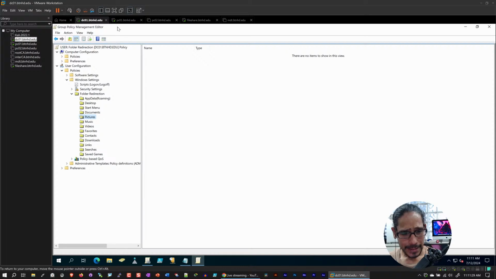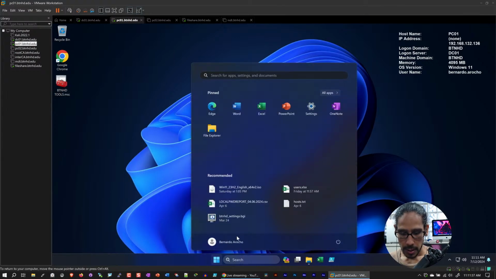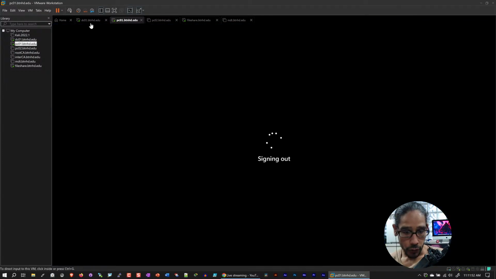So I did the pictures because I made the configurations here. Let's go inside PC01. Let's sign out of here. I'm going to go to start, and the file share, right? My centralized location is configured. Perfect. We did the GPO. GPO is super simple to create. Hopefully you guys understand how to create GPOs. If not, I can show you real quick.